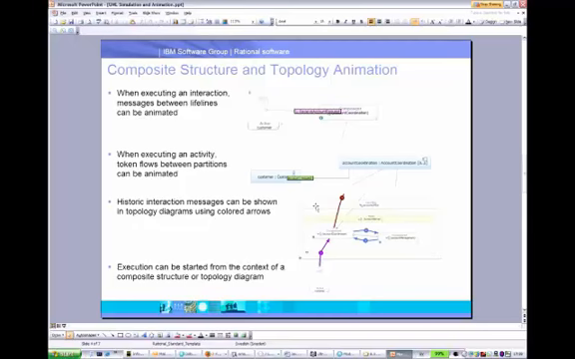And also for activities, we can show the token flows that go between partitions, activity partitions, because those token flows indicate that some communication must take place between the components that are represented by these partitions. And we show that by a green label. And then also it's possible for interaction messages to be shown historically, so we can use arrows overlaid on the topology diagram to see where execution had been so far, where communication has taken place.